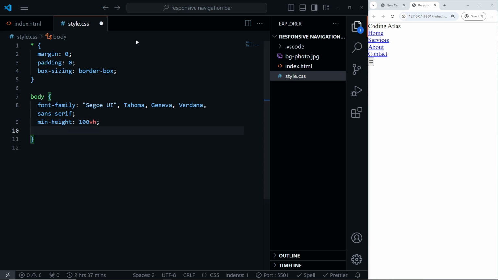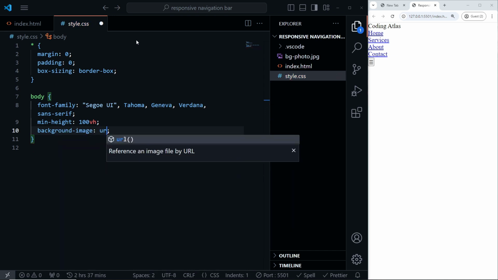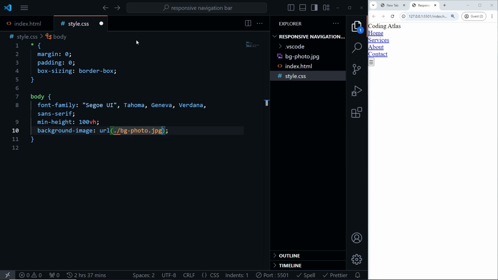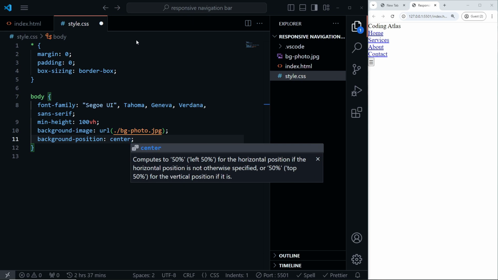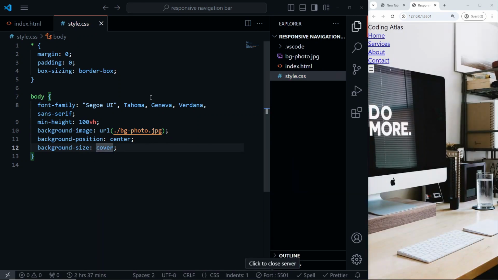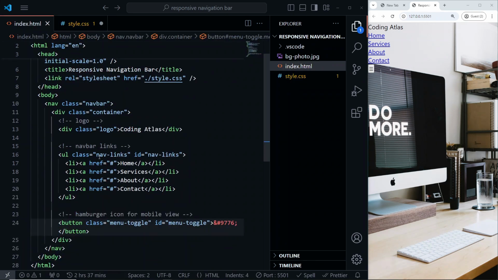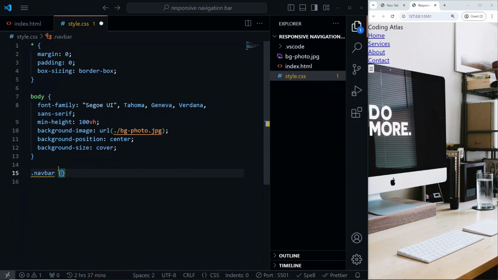Save that, and then we give it a background image of URL, and we have the BG photo. Okay, if we save that, and then we say background position center, background size, it's going to be cover. All right, so we have that, and then after the body, then we start styling our navigation bar. We have navbar. If you could remember, we give the nav a class of navbar. Okay, so we're going to start styling the navbar now.